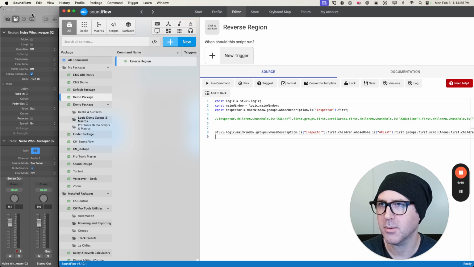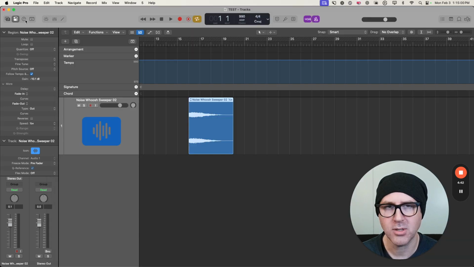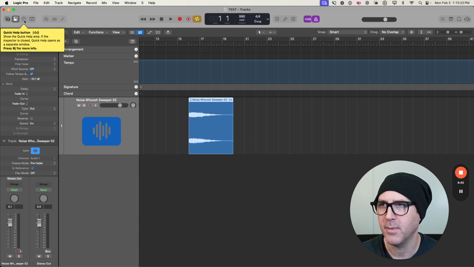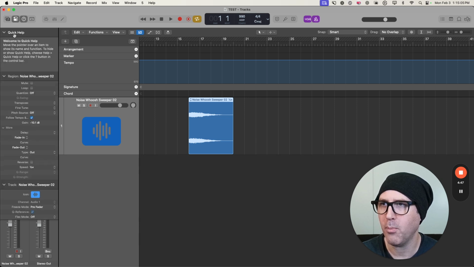But what I'm going to do is go back to Logic, and just to demonstrate what I'm talking about, if I show the help panel up here, as you can see, this UI section, or this panel here, is before the regions panel. So what's actually going to happen is it's going to shift everything down.